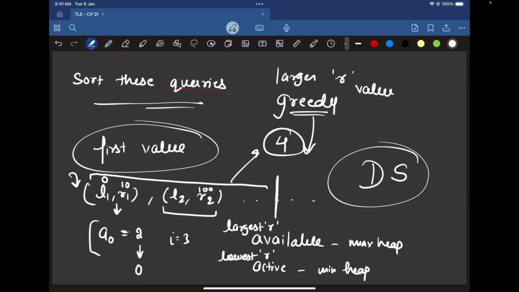So all the current active queries which fall before 3, which only would have covered the range till 3, are no longer utilized, no longer useful for you. So let's not take that into picture. Let's remove them. That's why it would be very beneficial for us to maintain a lowest R sort of priority queue, so that I pop out the queries which have better R's considerably.